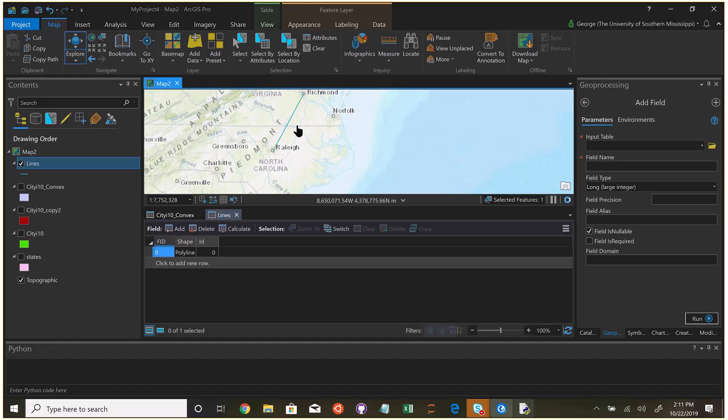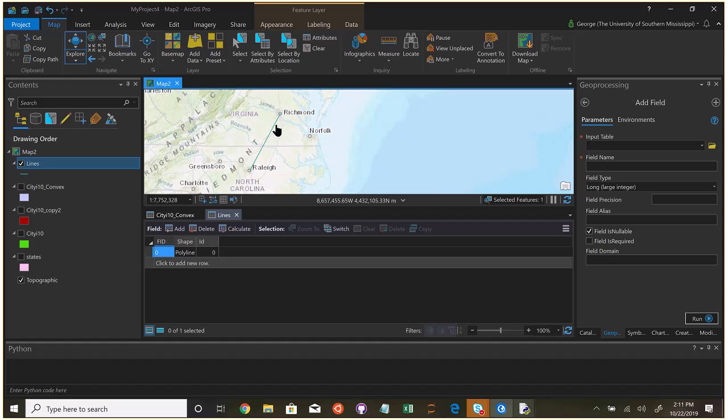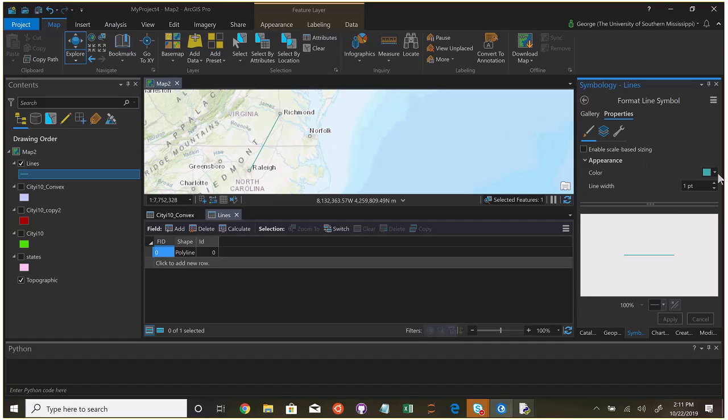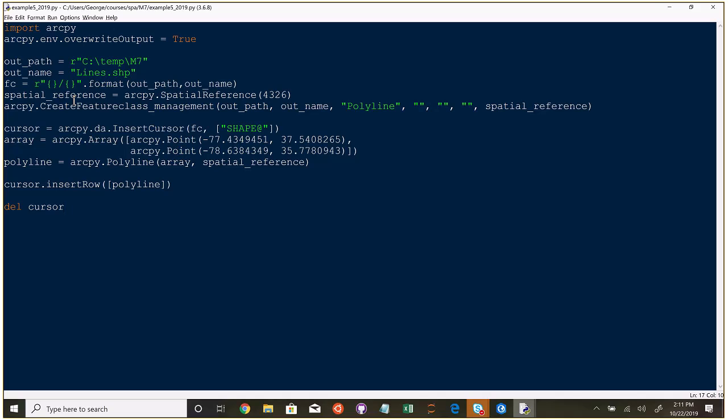Okay. There it is. See, you created that line between Raleigh and Richmond. See that? I'm going to make that line bigger. So the line it created, that was this line from there to there.